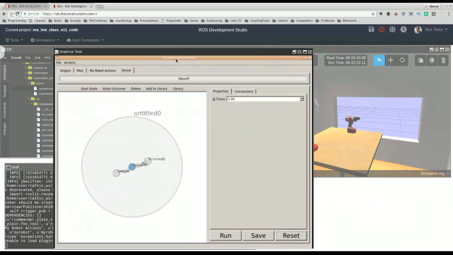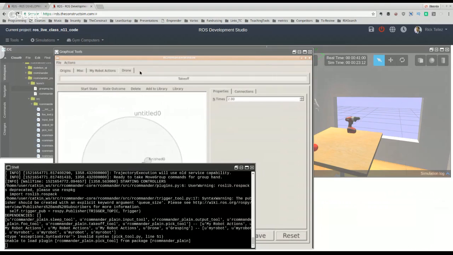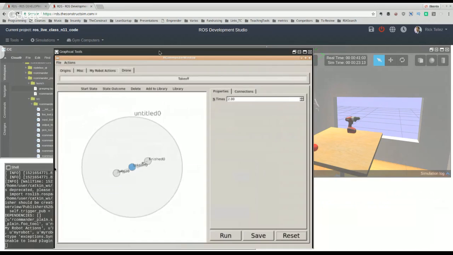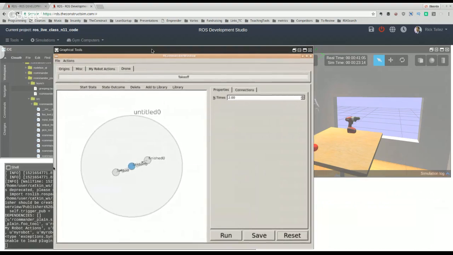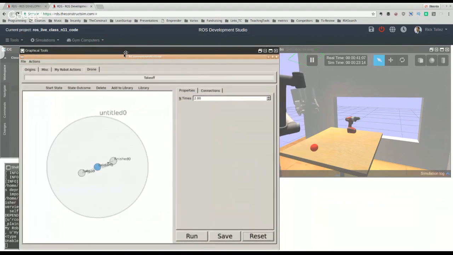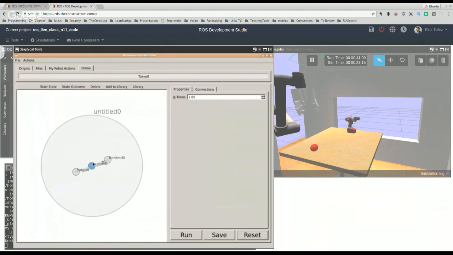So far, so good. There are no errors here in the shell about this. So it looks like it's working. So now we can test that this state is working. How? Well, by selecting it, it's already selected, and then press run. If you press run here, that state will be executed. We can do run, and then see in the simulation that the robot is going to grasp the ball. So execute it.